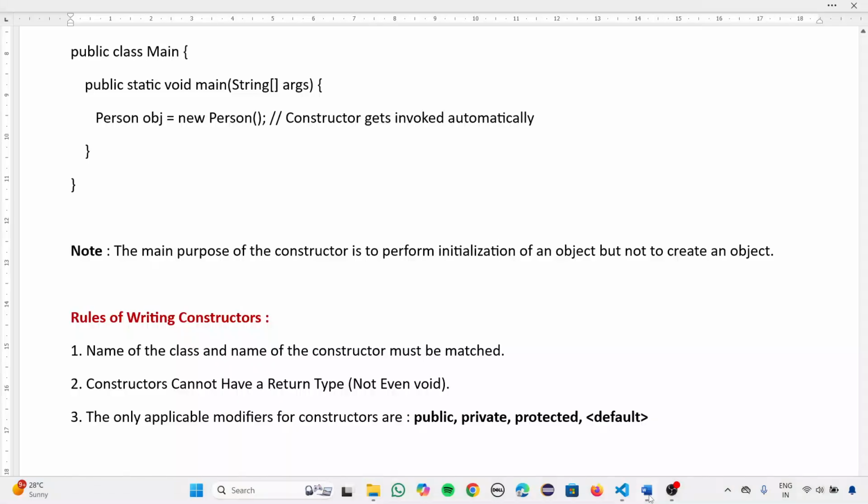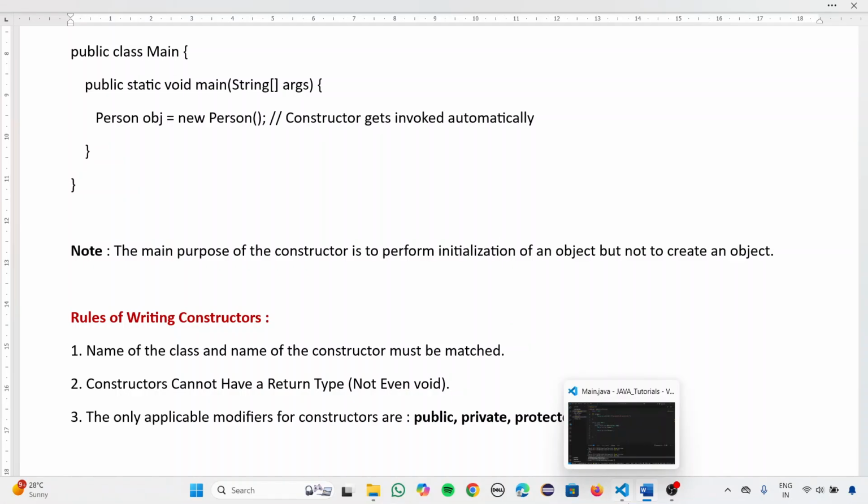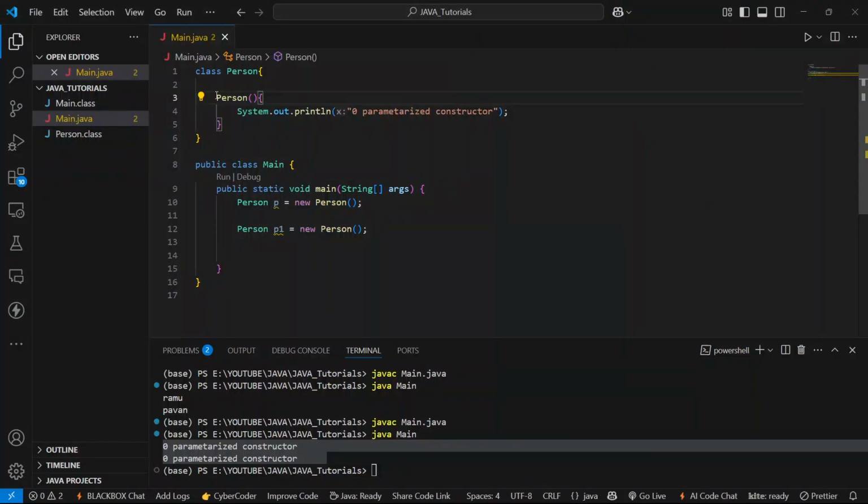And see the second rule. Constructors cannot have a return type, not even void. We should not keep return type to the constructor. So here no return type is being specified and it doesn't return anything. Return type is not allowed for constructors.